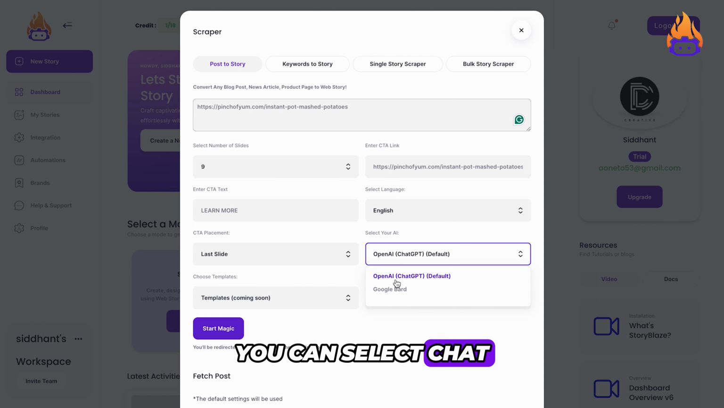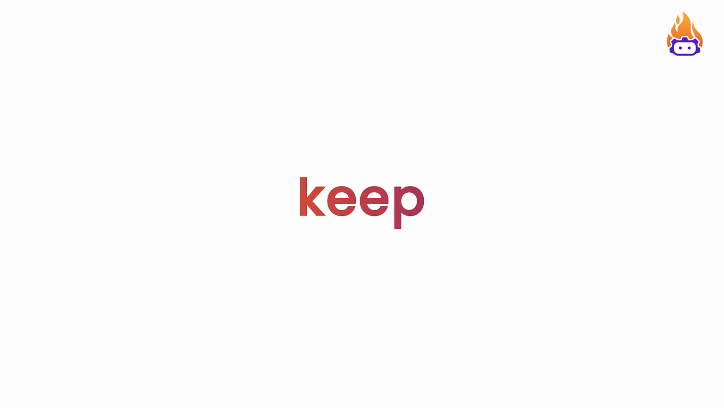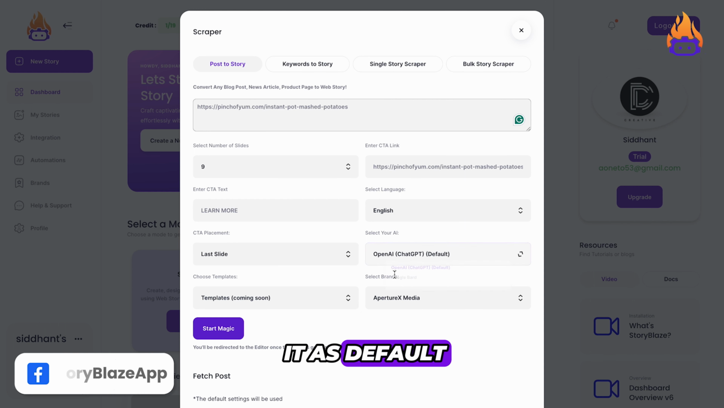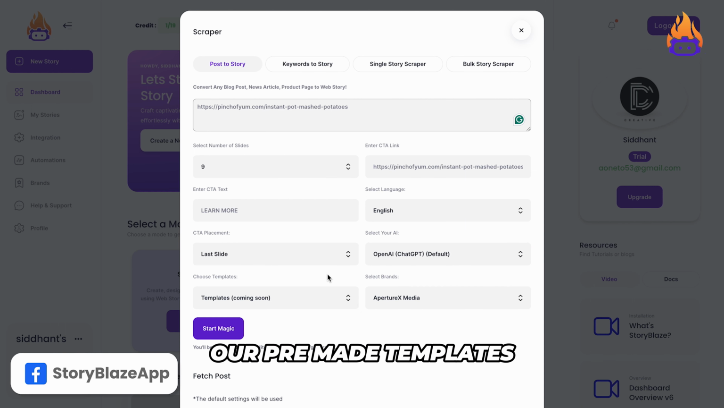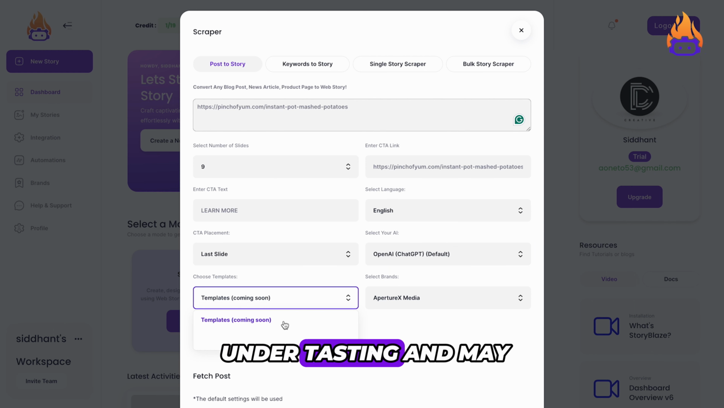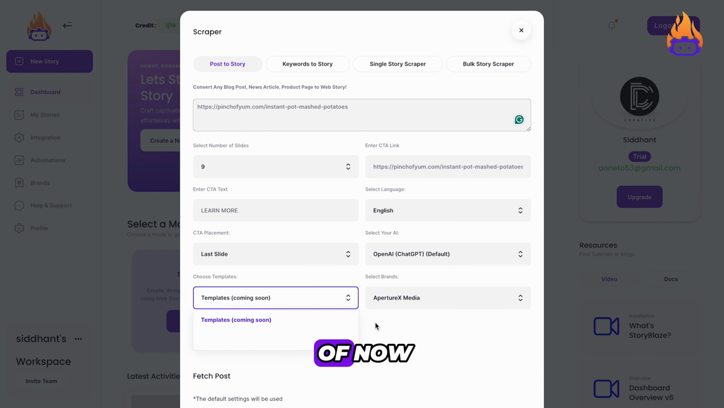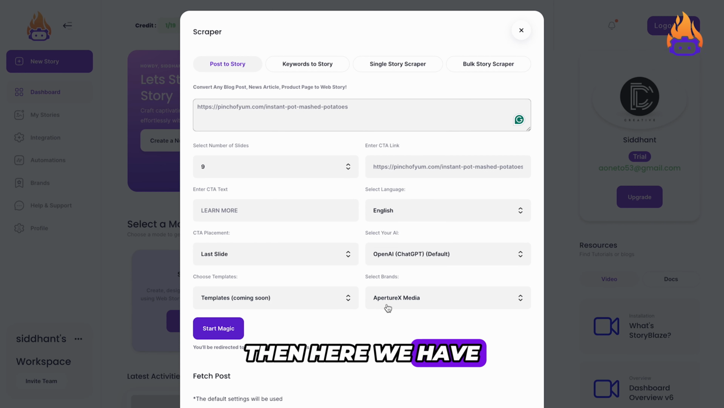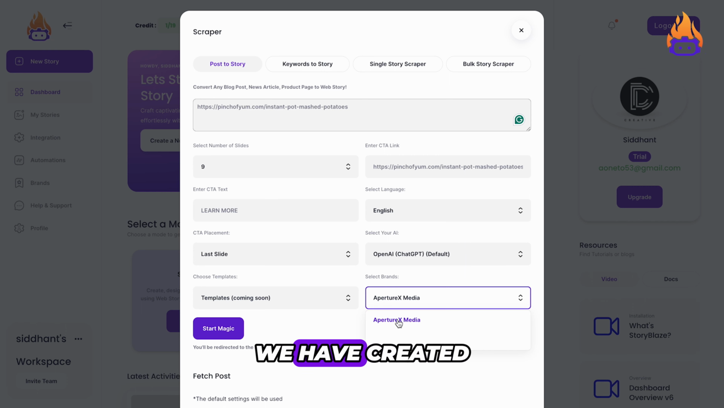You can select ChatGPT or Google Bard from here, but keep in mind that if you want to use Google Bard, you have to set up your own API. I will just leave it as default. Then you have the option to select our pre-made templates for your web stories. This feature is currently under testing and may not be available for you as of now because we want you to experience the best of StoryBlaze. Then here we have the option to select the brands we have created.